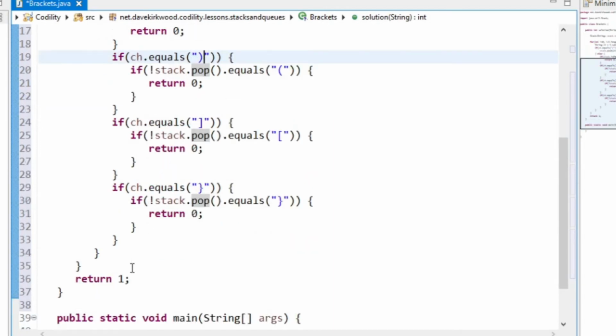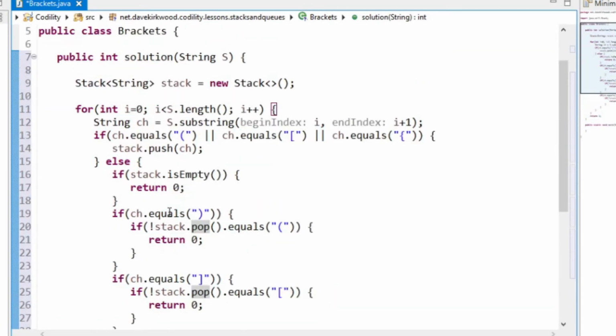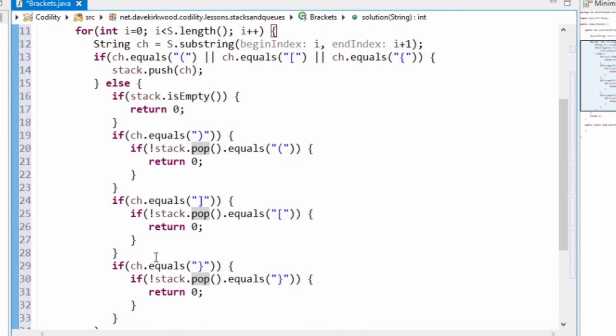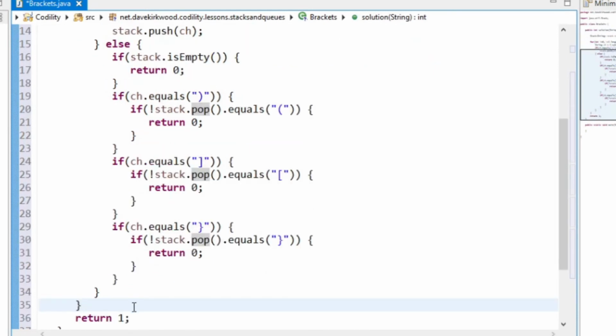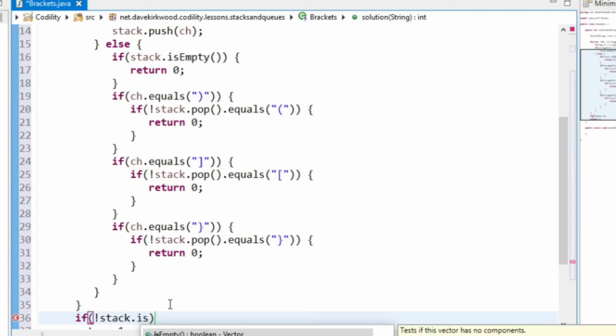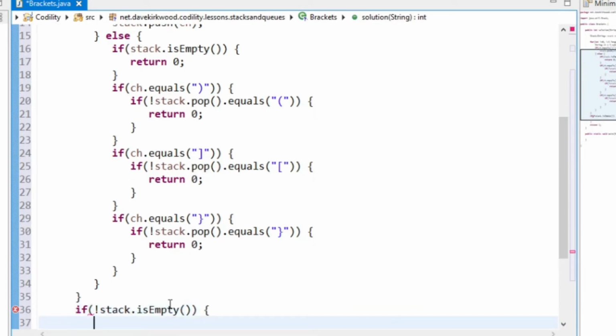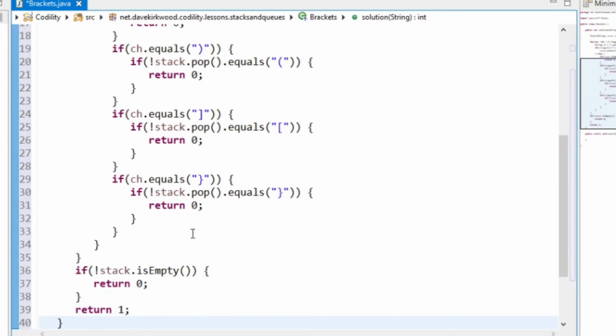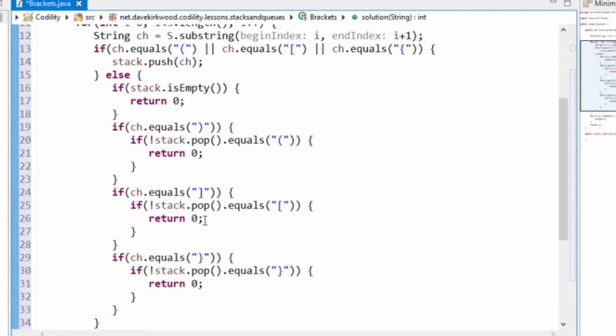And of course at the end, we don't want any outstanding. If we have an open bracket, close bracket, we'll get this far, but we'll have something on the stack. So if at the end the stack is not empty, then the string isn't properly nested. So I think that's it.